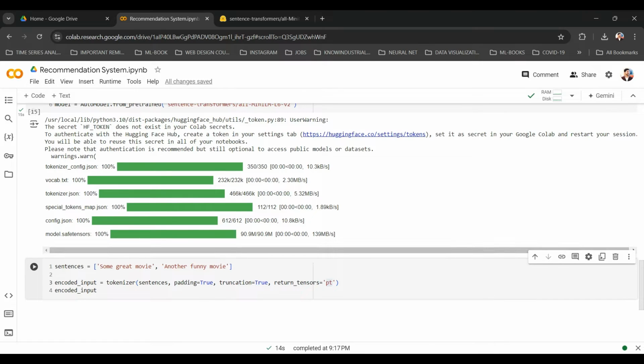Truncation is important because most models will have a fixed maximum input length. For example, 512 tokens for the BERT model. BERT is one of the famous transformer models. So it has a maximum input length of 512 tokens. These sentences will be converted into tokens, isn't it? So there will be a maximum number of tokens that the model can take. That's why truncation is set to true.